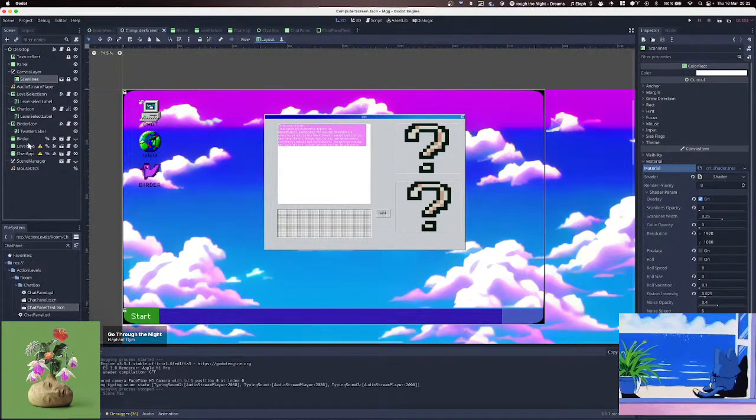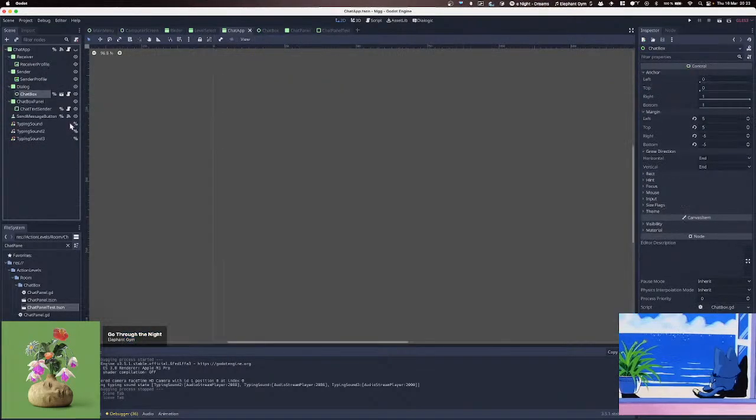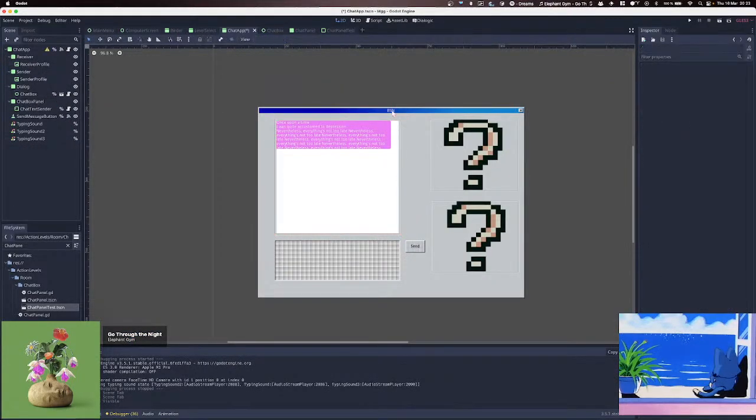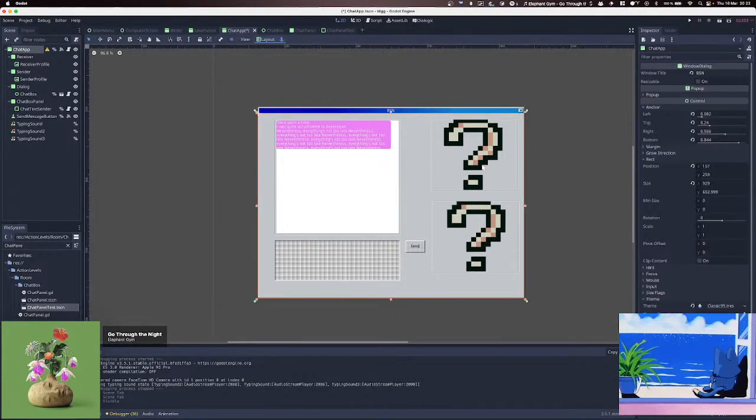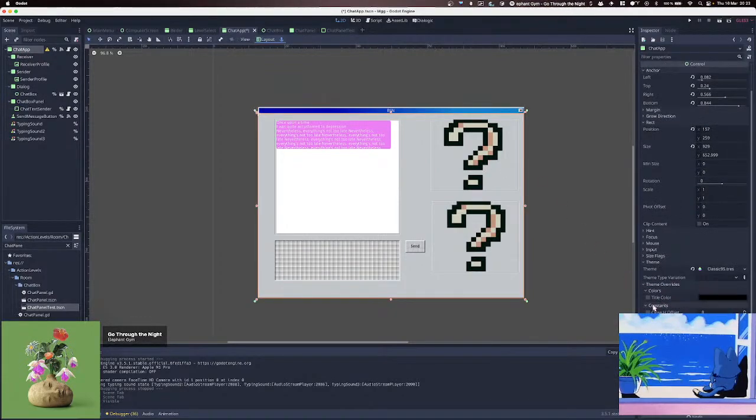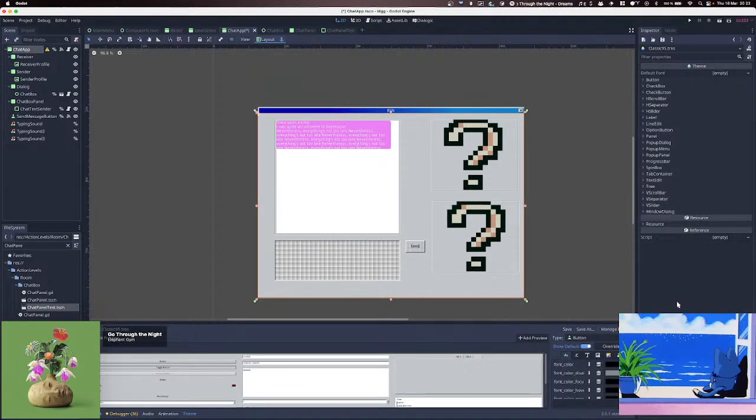What one? Chat app. And then you gotta go into the theme. And what is this window title? I'm gonna get window title.